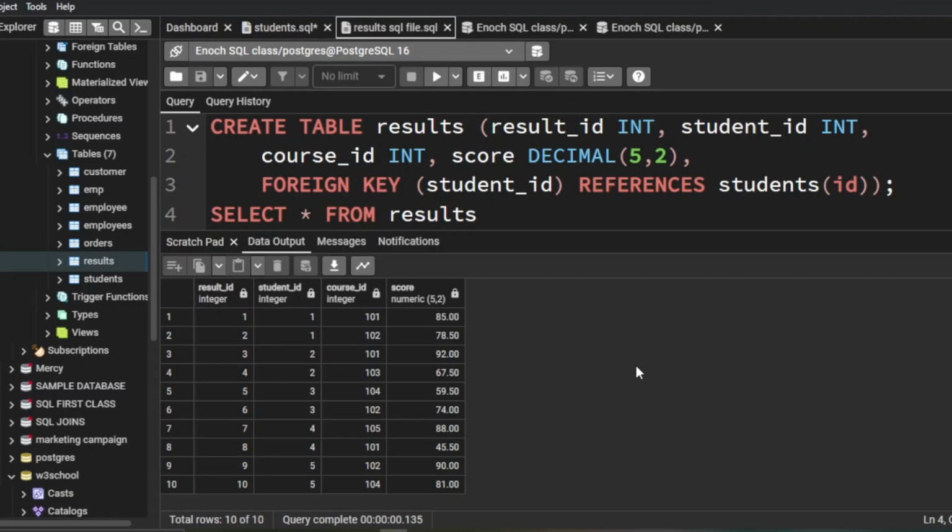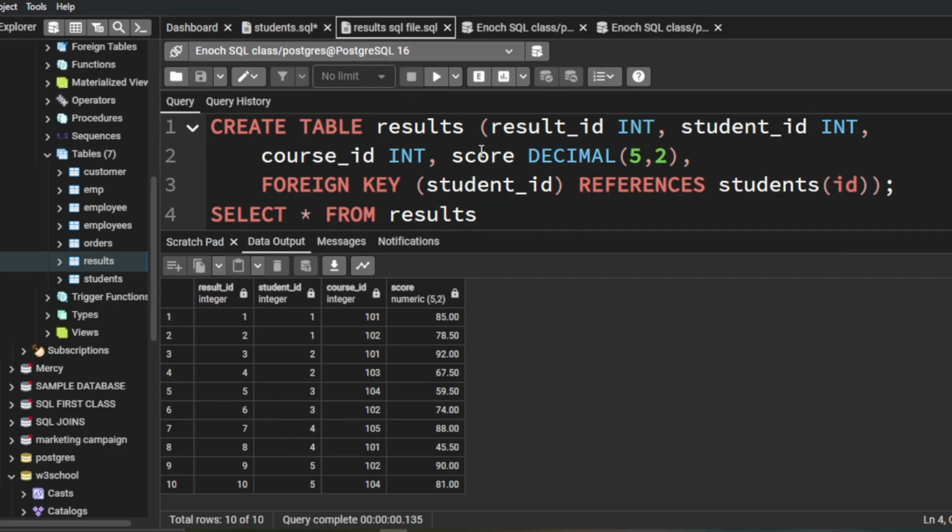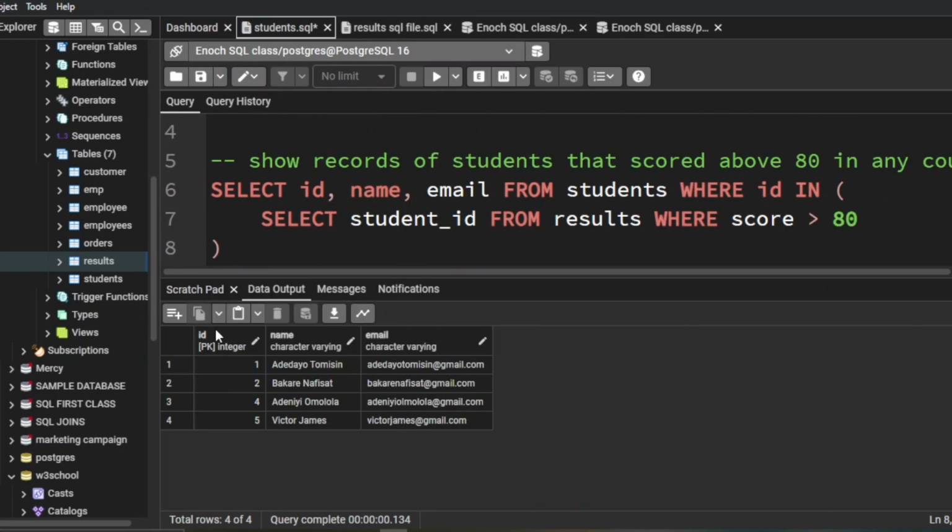So now let's go back to our student table. We can see now this is a query inside another query. We are selecting the ID. These are the columns we printed out: ID, name, and email from our student table, where this ID is on the second table. It is a foreign key on this table. We declared it as a foreign key, that our student ID on this table is referencing our ID on this original student table.